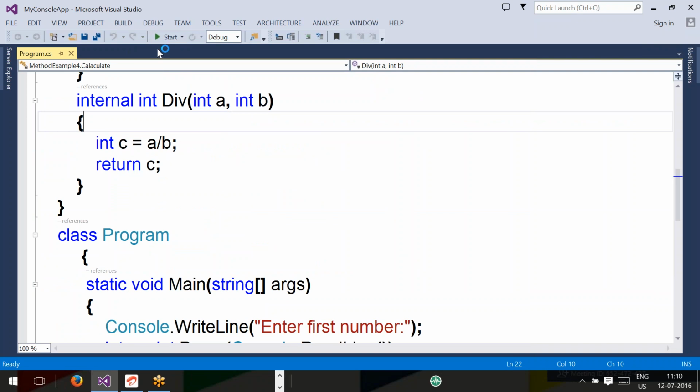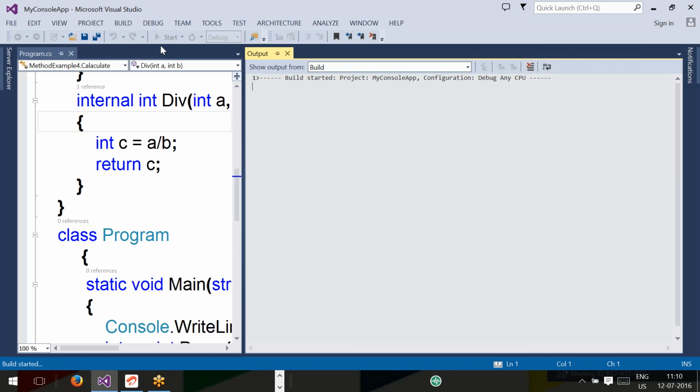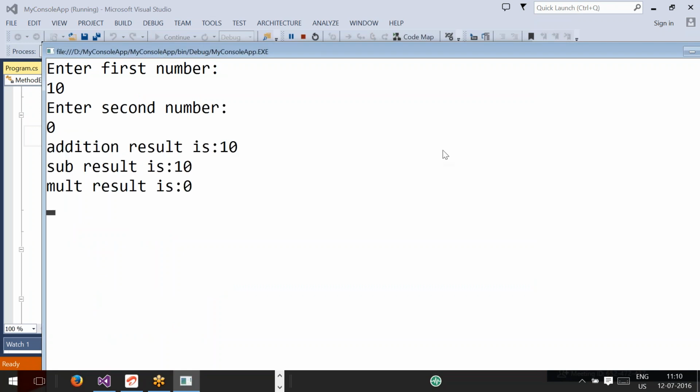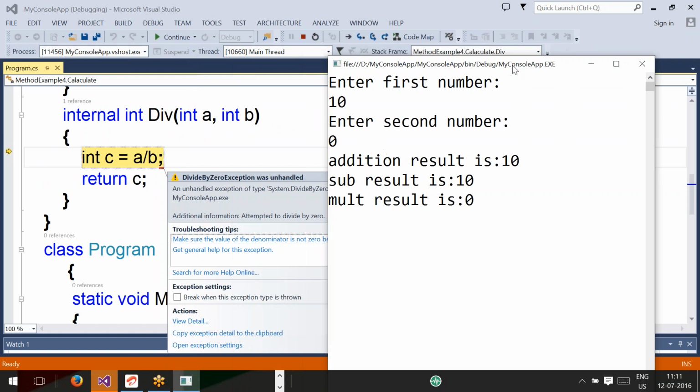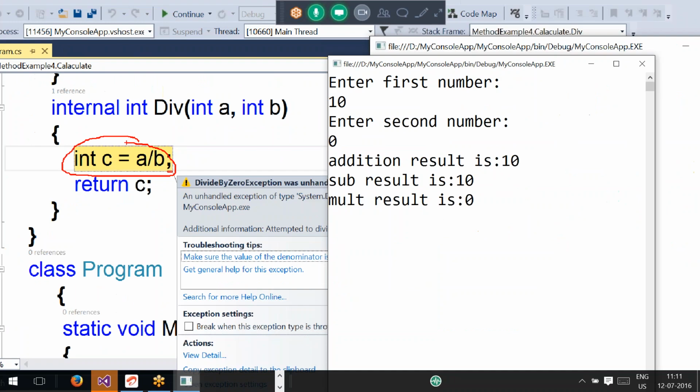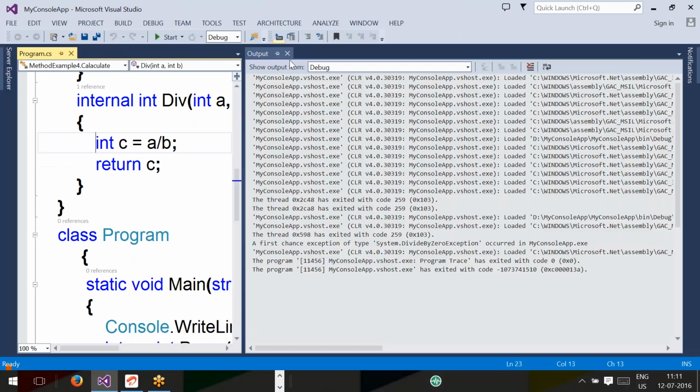Today I don't want to write all the methods. I want to write only the div method. But suppose you enter first number 10, second number 0. For addition, multiplication, subtraction, we don't have any problem. We got the results. But at the time of division, it will throw divide by 0 exception. You can observe. In case of division, you got an error. This error I want to handle with a user-friendly message.